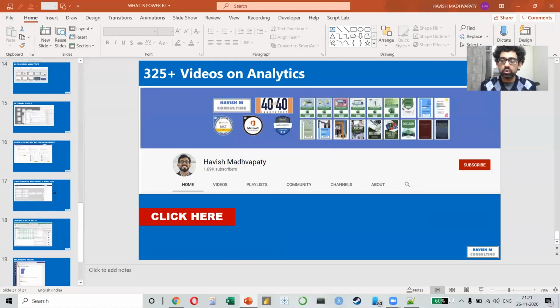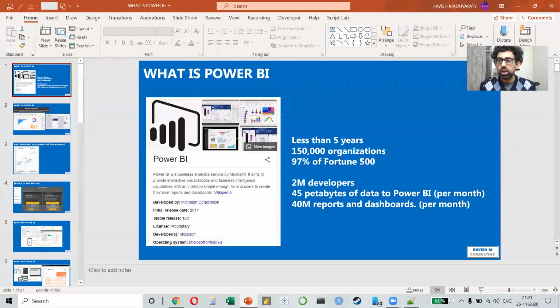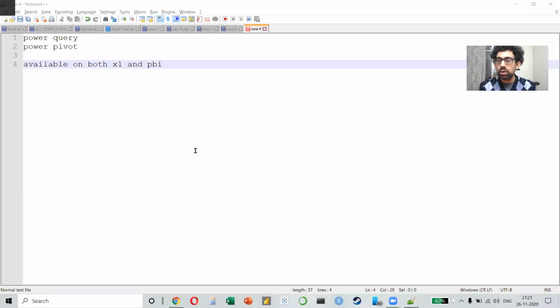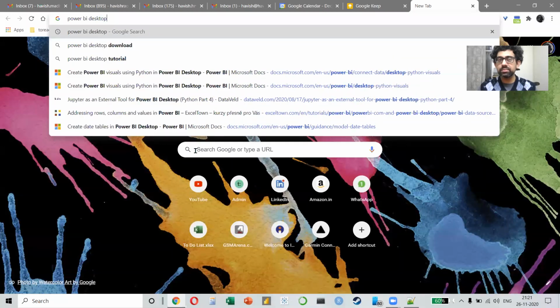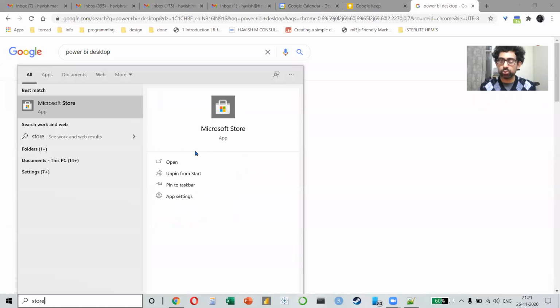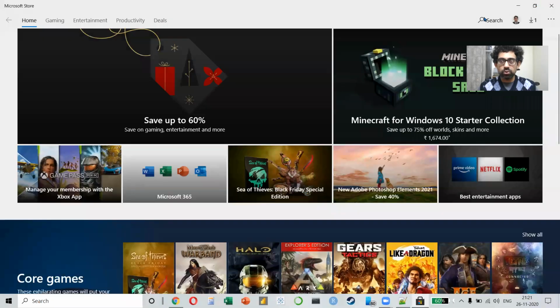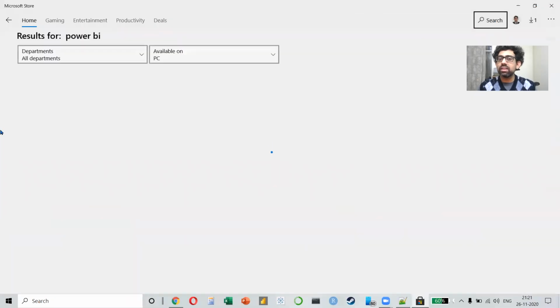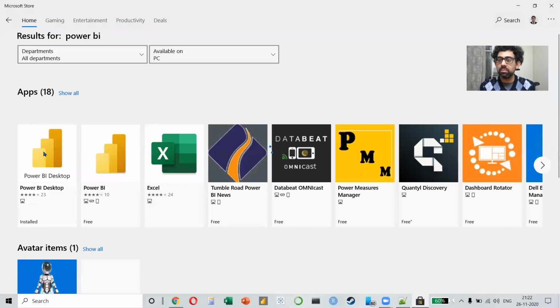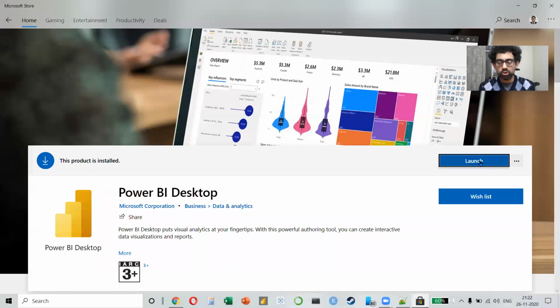Any questions, anyone so far? Right. Okay. Where do you download Power BI from? There are two ways of doing this. The easier way and the correct way is to go to Microsoft Store. It's there on all your computers. And when you go to Microsoft Store, you can simply type Power BI and you will find Power BI Desktop. And you should be able to install it directly from here.